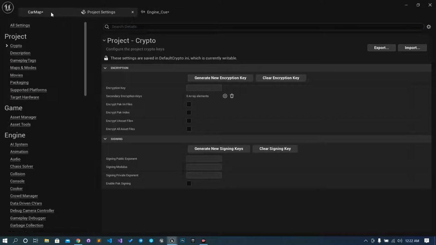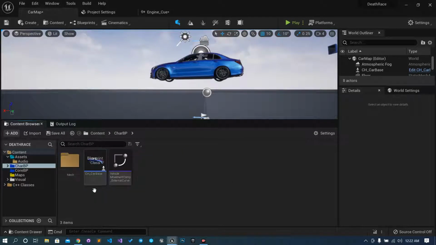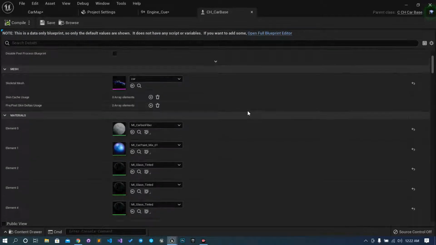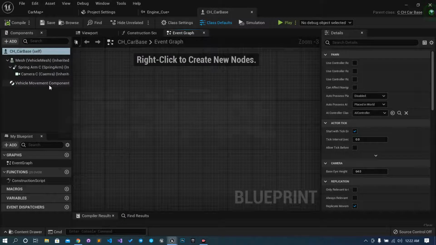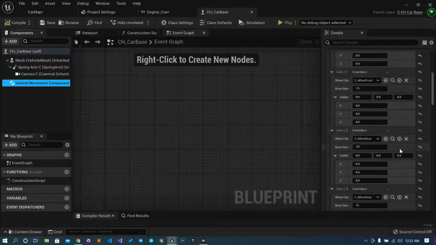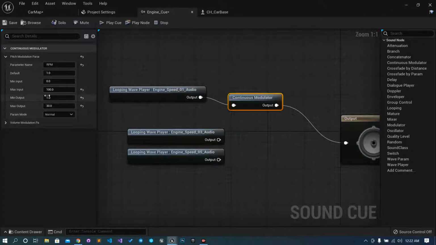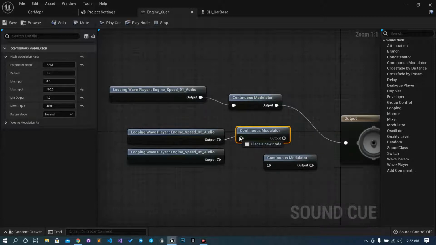And the next thing is, if we go to our car, the character BP, in our car we have our max RPM set to 7000. If you guys remember, let me show you. See, we have max RPM to 7000. So what we will do, as I will have three modulators, let me connect.